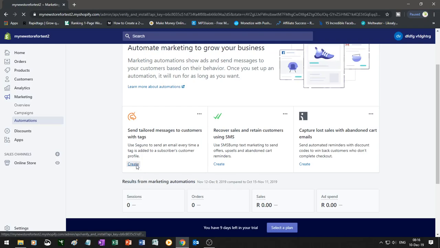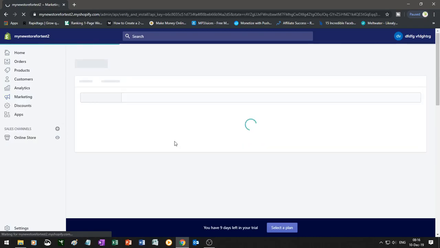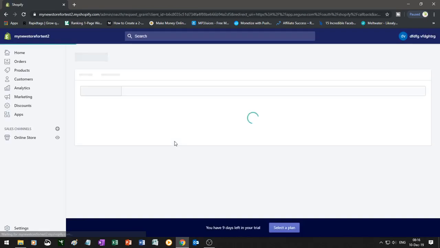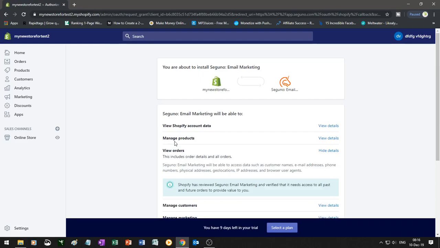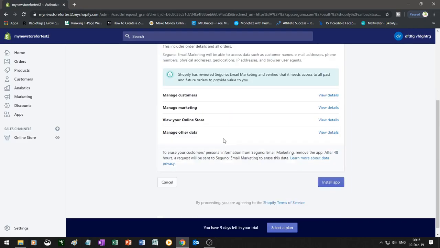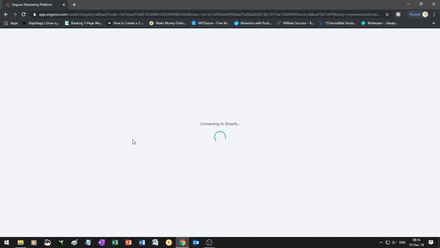I would suggest Seguno. Seguno allows you to send automated emails after a customer takes specific action in your store. They express interest, they'll be segmented with a tag and sent emails specifically related to the products that they are interested in. So all you do is you install the app, and there you go. All you then do is set up email marketing within Seguno to get started.